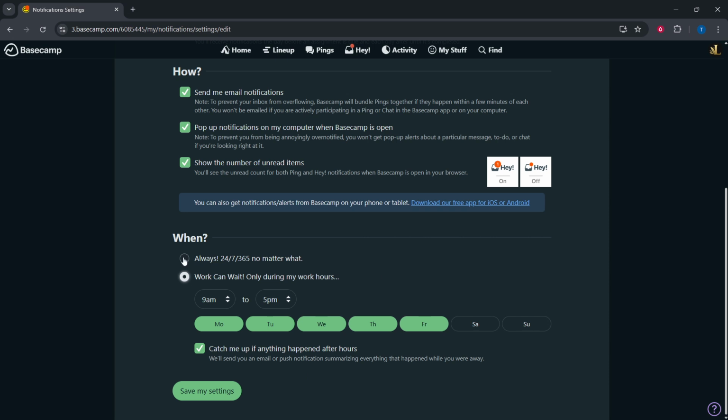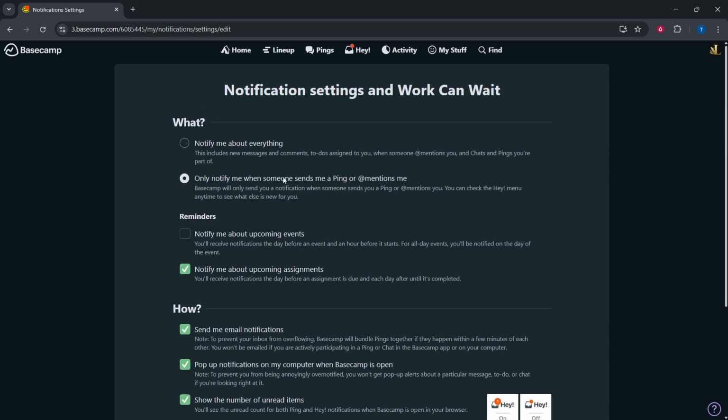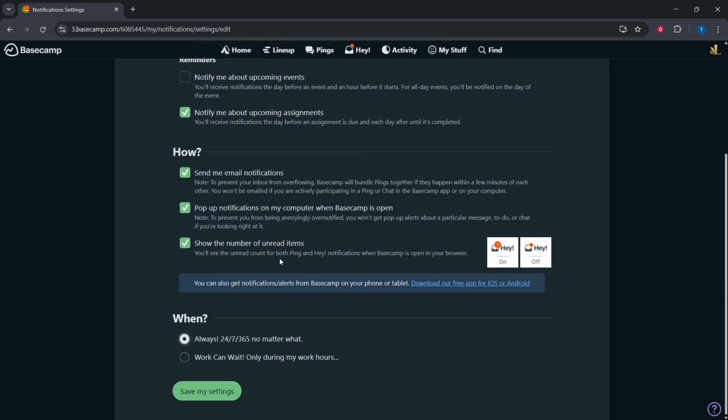Finally, after tweaking the settings to your liking, make sure to save any changes you've implemented. Depending on the version of Basecamp you're using, your alterations might save automatically, but it's always wise to double-check for a Save button at the bottom of the page. Confirming this ensures that all your hard work isn't lost and your notification preferences are updated.